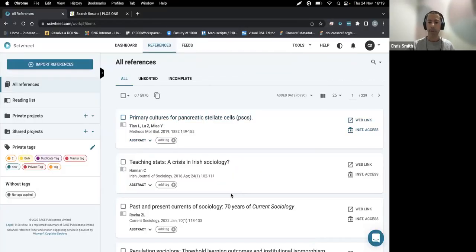Okay, and hopefully you can all see a Sciwheel screen. Just to move my little Zoom menu out of the way here. Okay. So hopefully you can all see my Sciwheel screen.